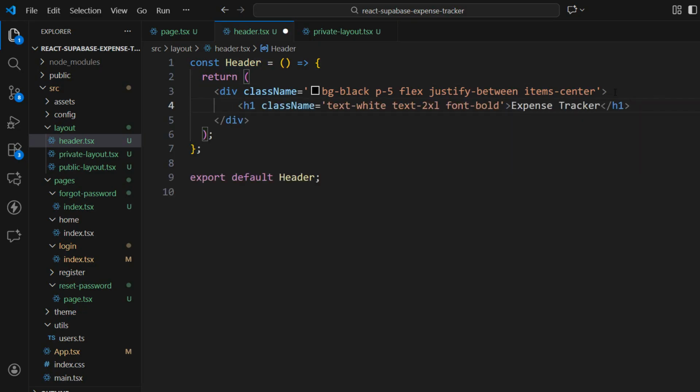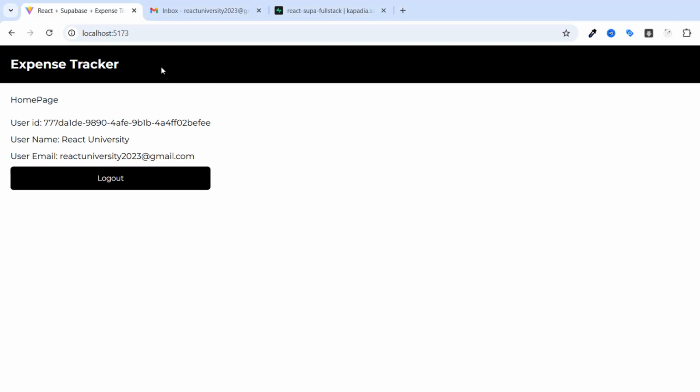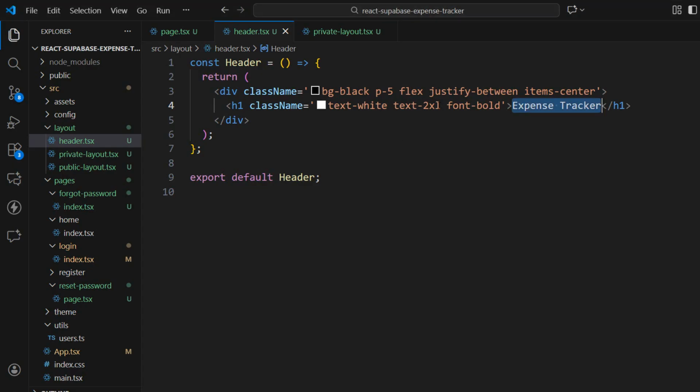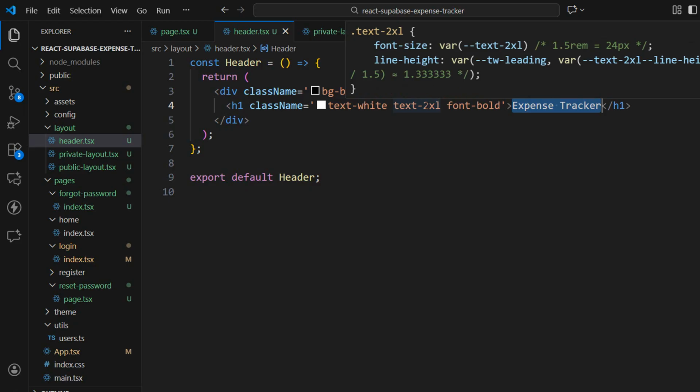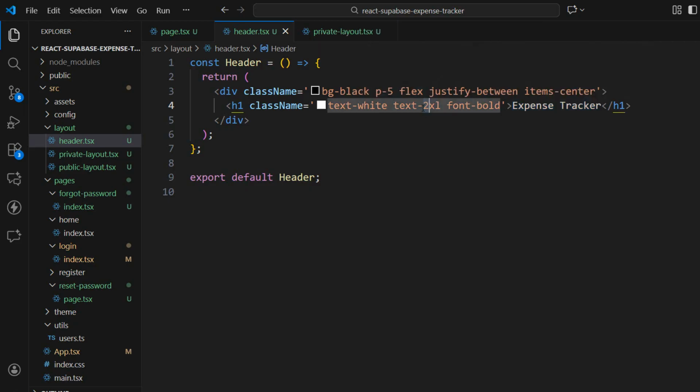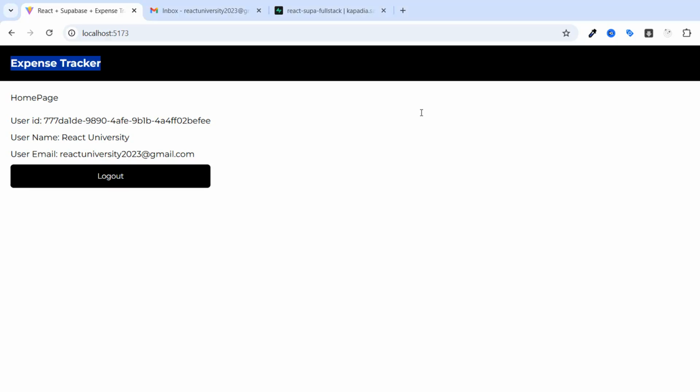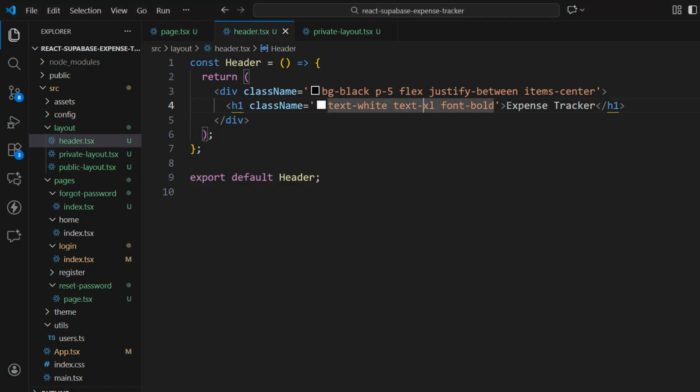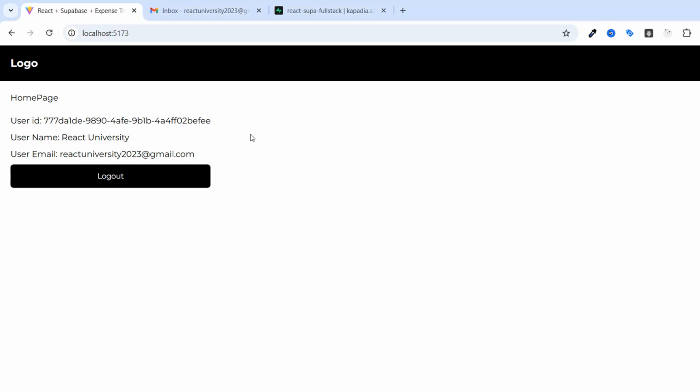So it is already giving me some options. So okay, this should be a logo. Okay, right now let's keep this as expense tracker. So text-white, text-2xl, font-bold. So this is too big one. So here I don't want that big. Okay, so let's keep it xl. Okay, save this. Or here we can just keep it as logo. Name we can decide later.